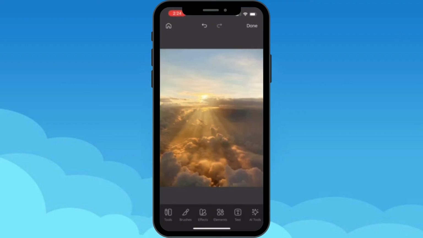Let's tap in this arrow and it's again like that. So if you want to undo this, you can simply tap in this button, and this is how you undo in Pixlr app. This is a very simple step, and I hope this video was helpful.